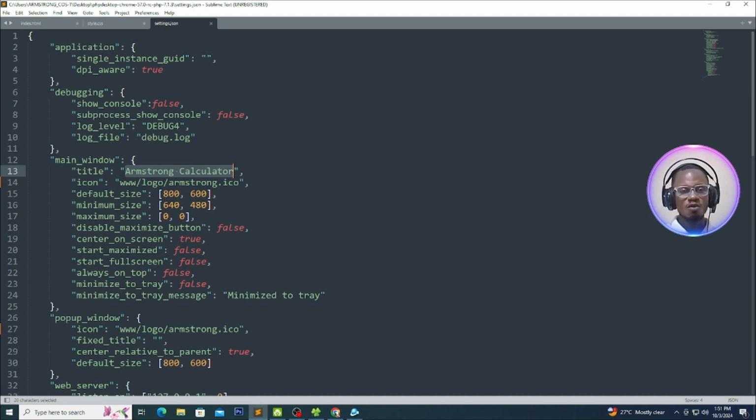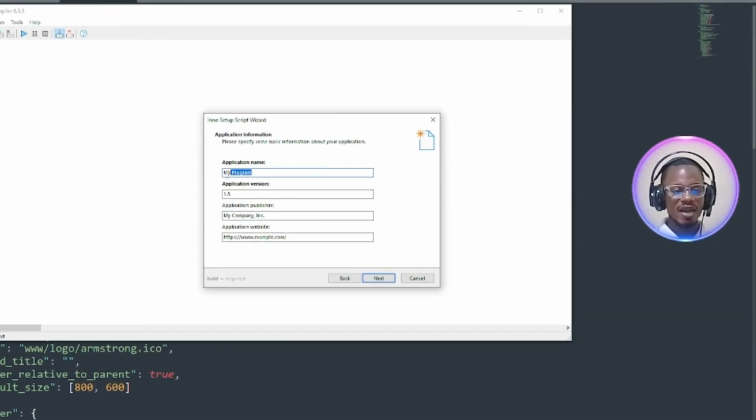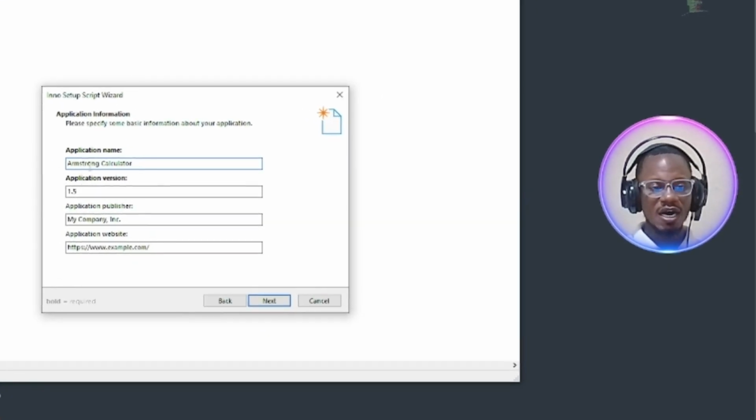So now let's go back to the Inno window. In my Inno window, you can see where we have application name. I'll go ahead and name it, let's say, Armstrong calculator, which I'll join like this. You can space it anyhow you want. So now application version, you can see that most of the time people will just build an application. This application is 7.5 and so on and so forth.